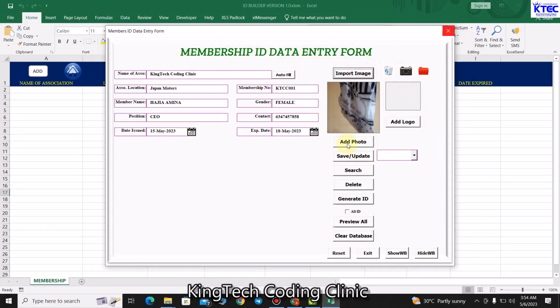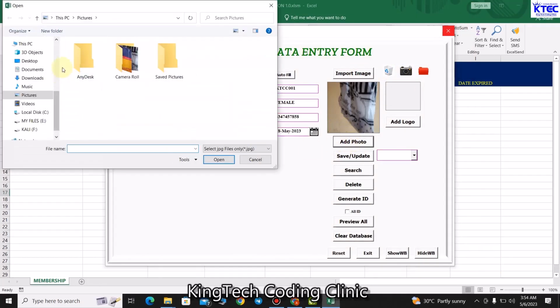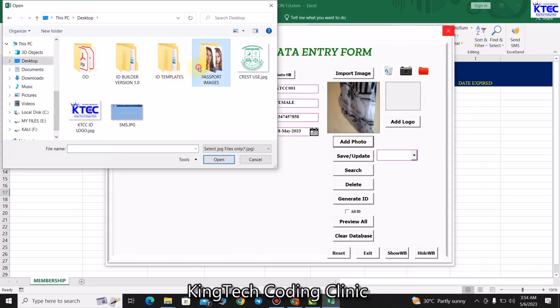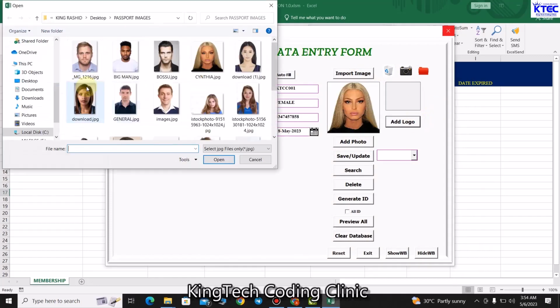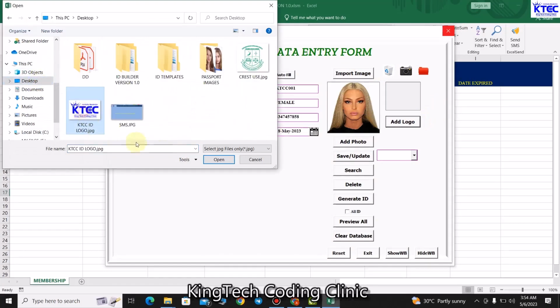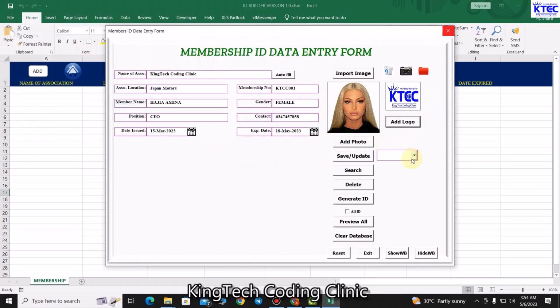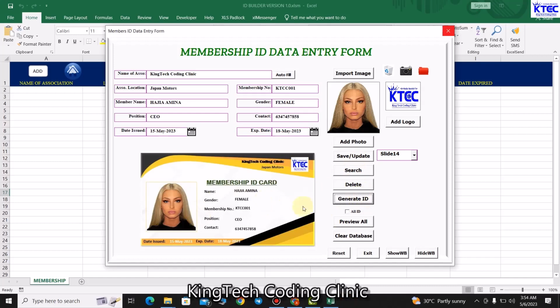But then let me choose a normal human image. So I'll just go to my desktop and grab this amazing image here and then use it for her. So we go to the desktop and grab another logo, KTCC logo here, and then here we can go ahead and choose our template. Let me go for maybe template 14. Then I'll just go ahead and click on generate ID. So let's see what's going to happen here. So there we go, the ID is generated.